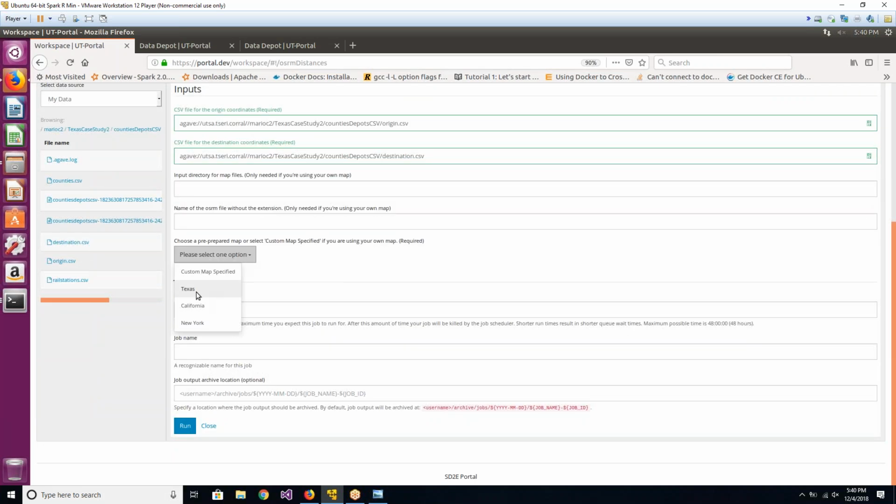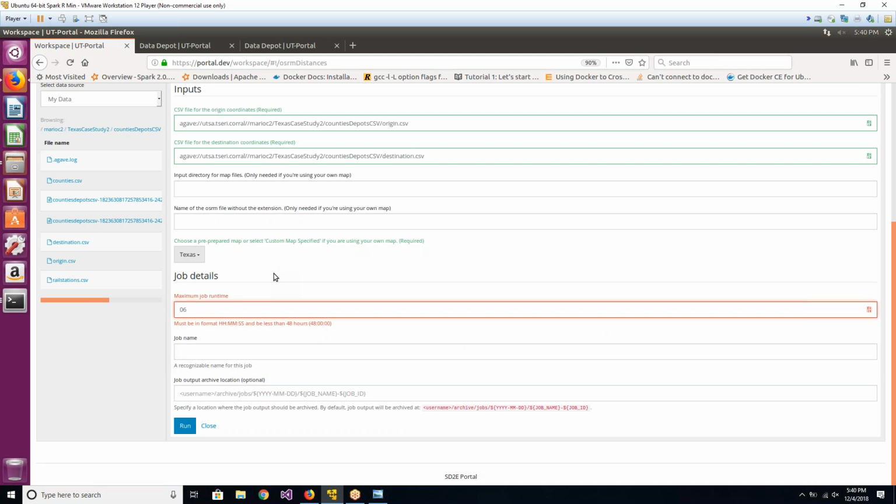Then you're going to choose your state. So, for example, Texas. I think I might have the map for Texas on there. The runtime will depend on how big your files are. So maybe try 6 hours. This is kind of arbitrary.